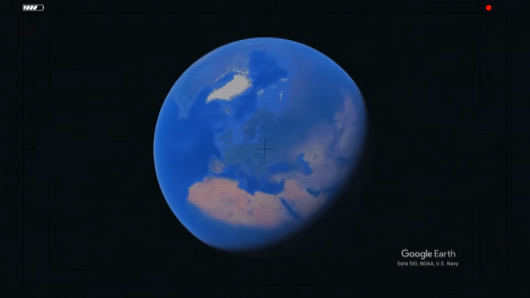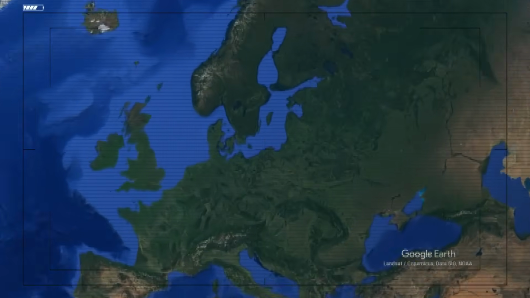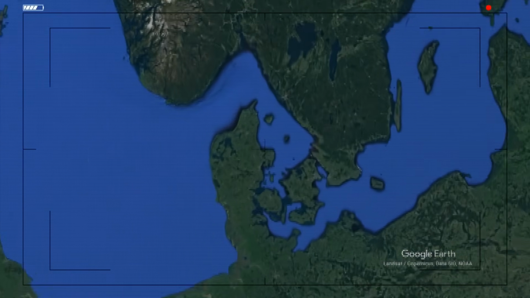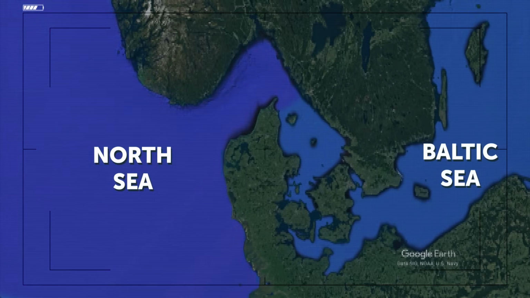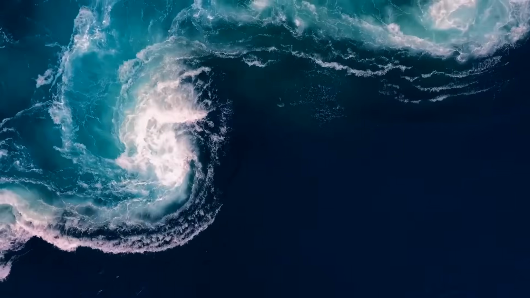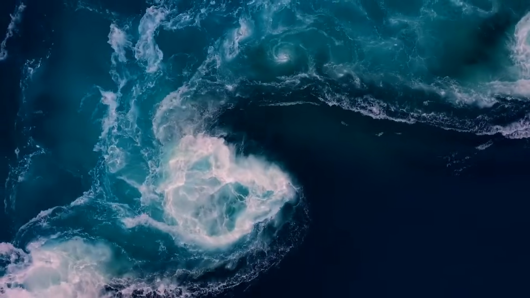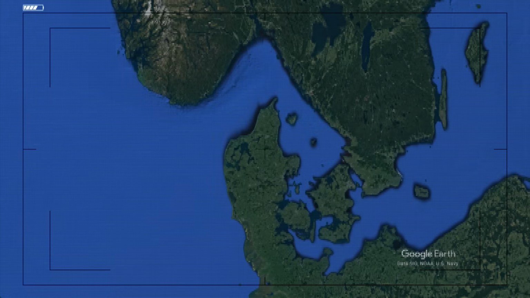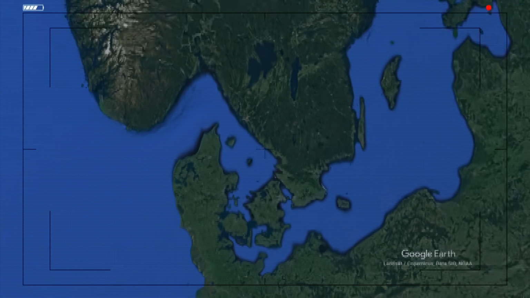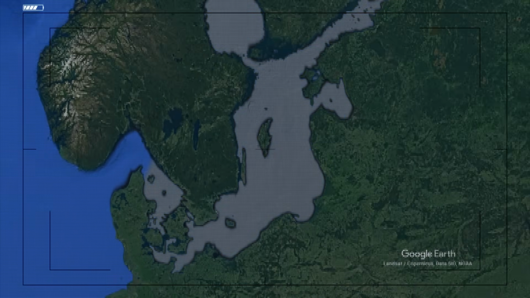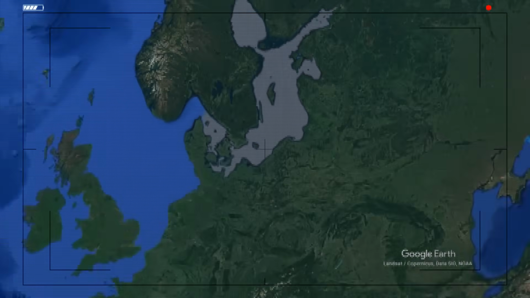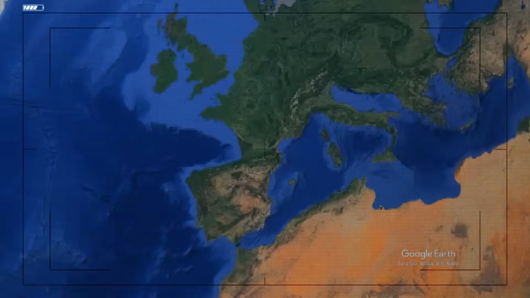First up, we have the North and Baltic Seas. These two seas meet near the Danish city of Skagen. The water in them doesn't mix because of different densities. Sometimes you can see the waves of the two seas clash into each other, making foam. Their waters do mix very, very gradually. That's why the Baltic Sea is slightly saline. If there had been no water coming to it from the North Sea, it would have just been a freshwater lake.